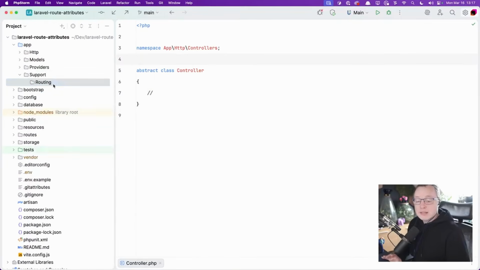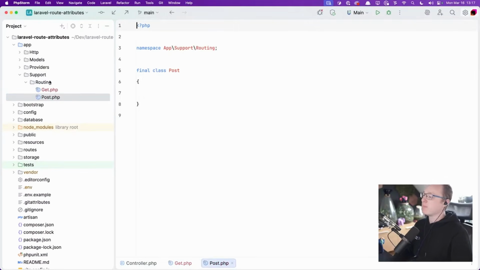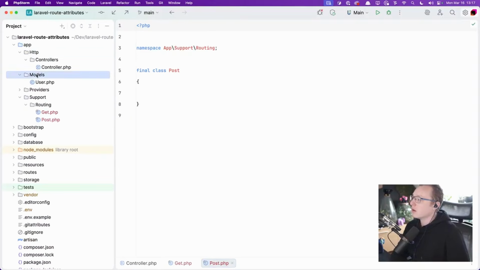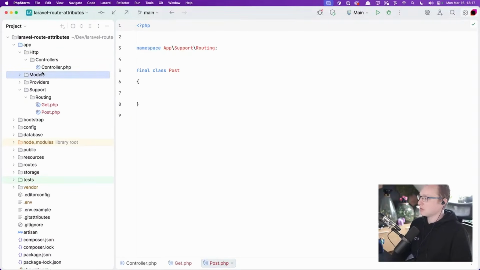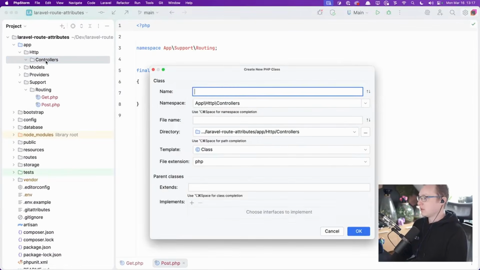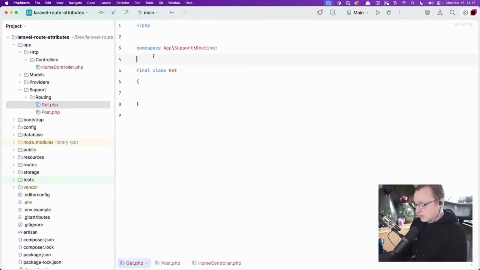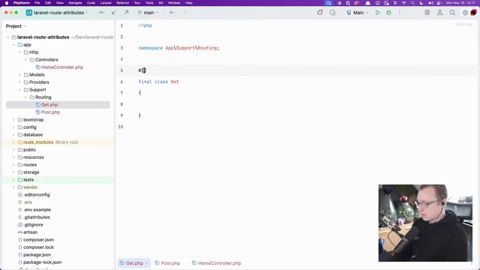So in this example, we're going to have two route attributes for now. We're going to have a get attribute and a post attribute. Oh, and maybe I should go to our... No, let's not remove anything. Remove the controller, abstract controller thing. We don't need a home controller. And so what we're going to do with these classes in place, there's an attribute.